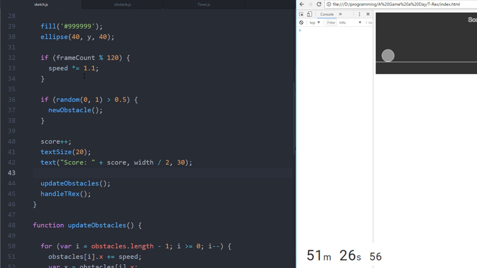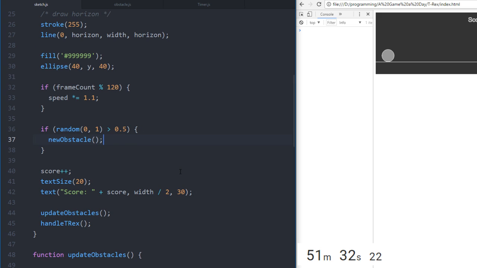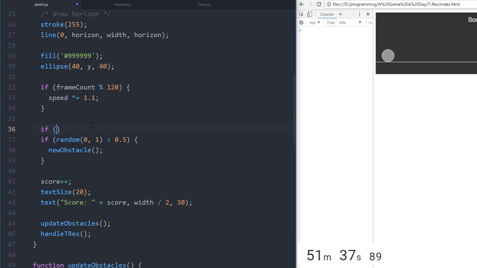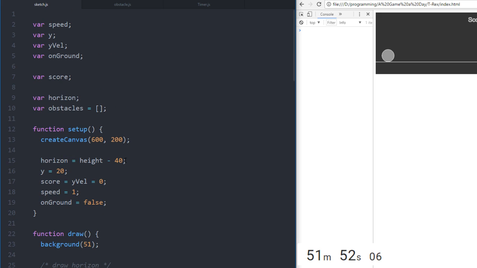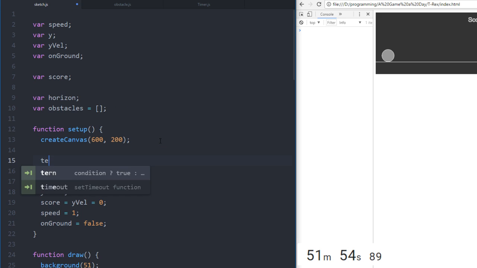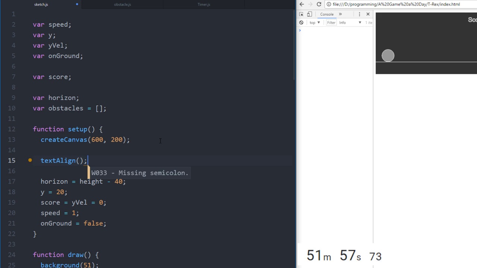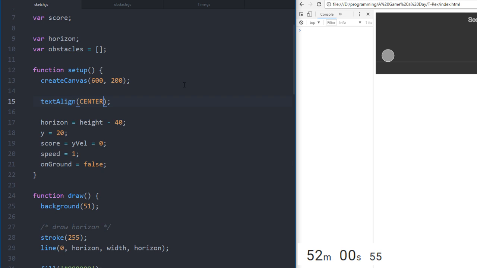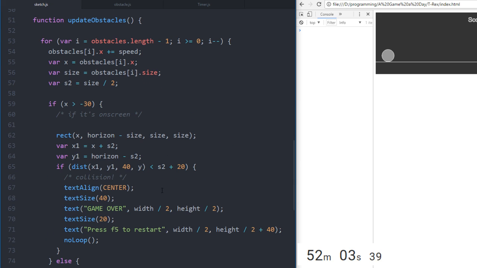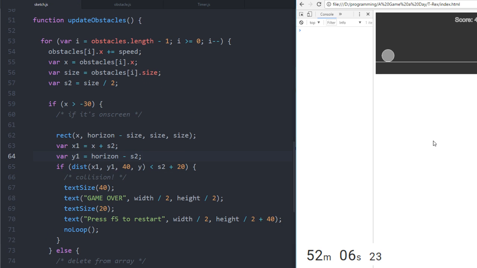Looking good. Maybe we should not do this every 2 seconds. Random obstacle is actually going to be within an if statement. Frame count mod 30. We don't want that getting too crazy. We'll keep the score as it is. We do not have text align set to center, and I think that's because we don't do it here. Text align, and we will say center. There we go. Down here, there's no need for changing the size again.